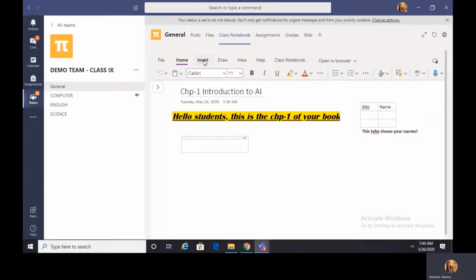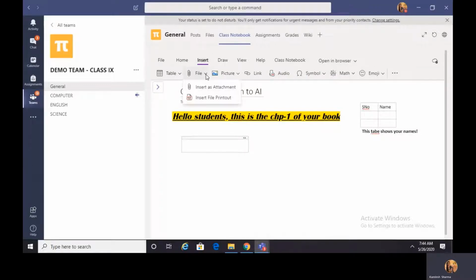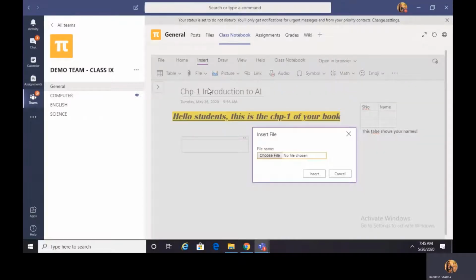Now let us check out the insert option of Class Notebook. By clicking on insert, you can see the file option. File option has two options below it. The first option says insert as attachment. Here you can attach Word, Excel and PowerPoint files easily, and they'll be attached like a small thumbnail in your page. Let's try it out.